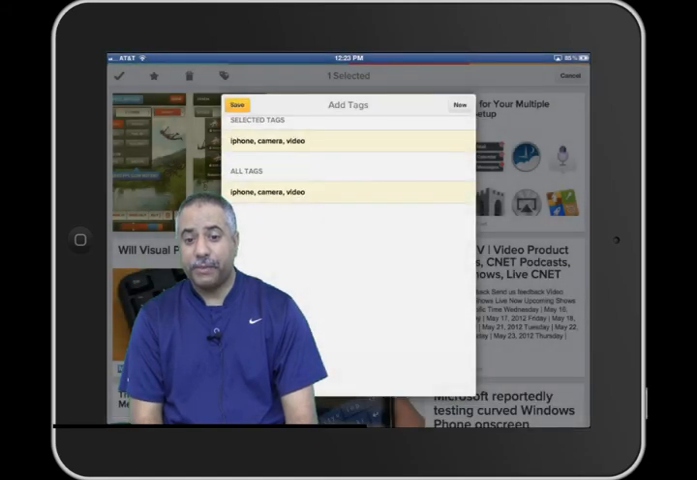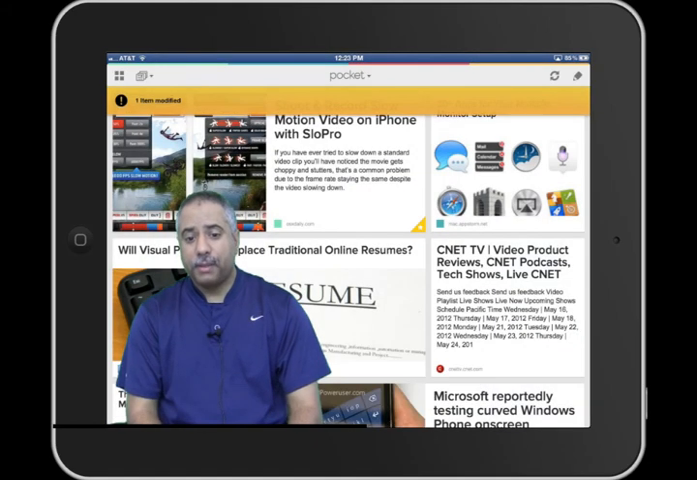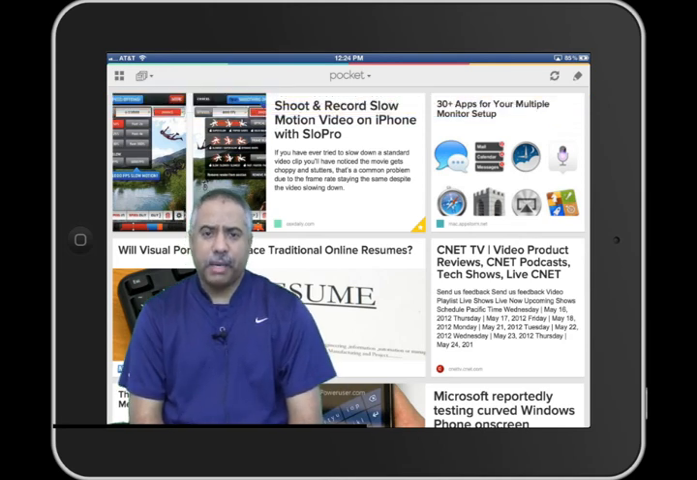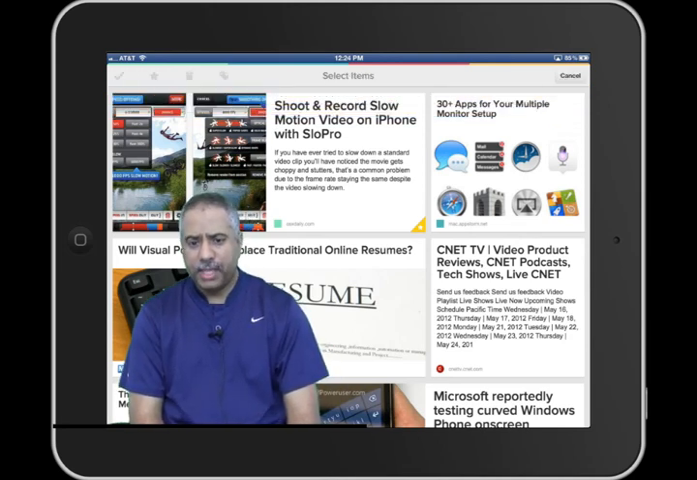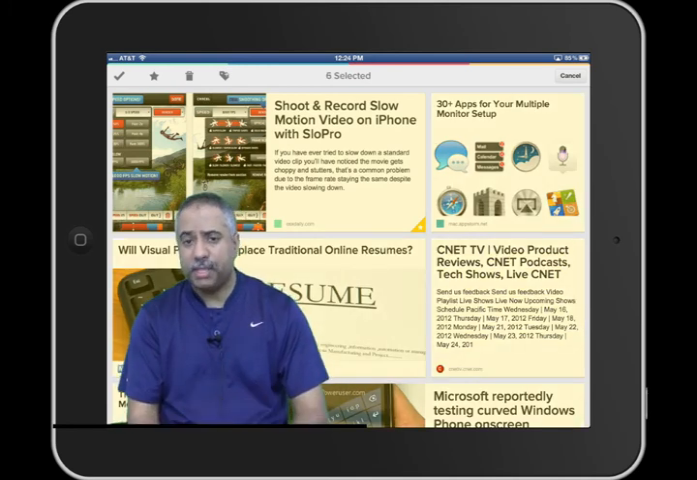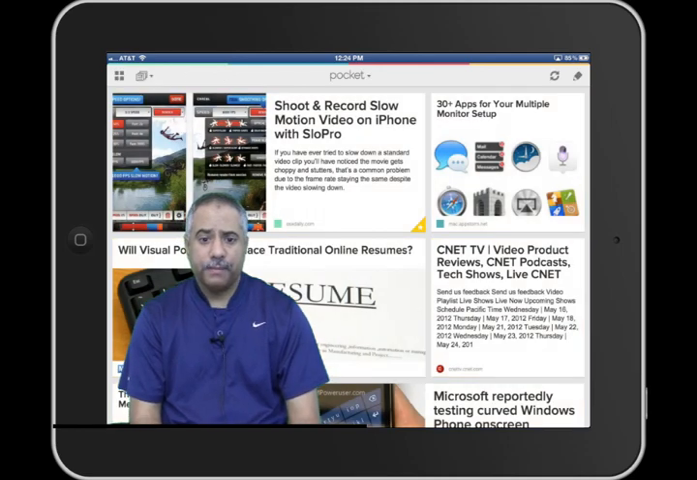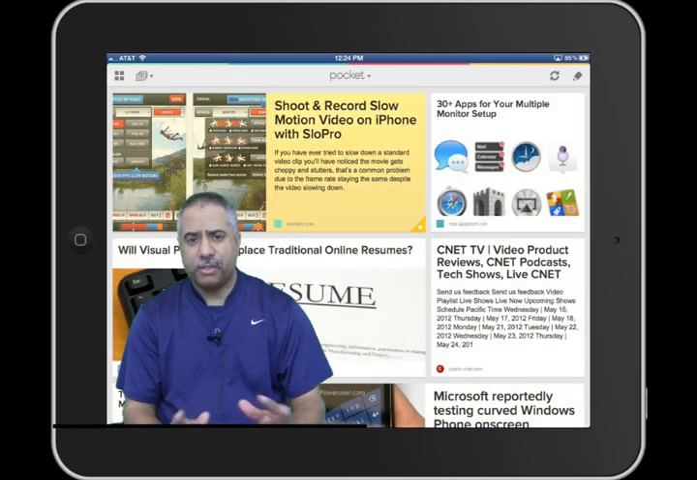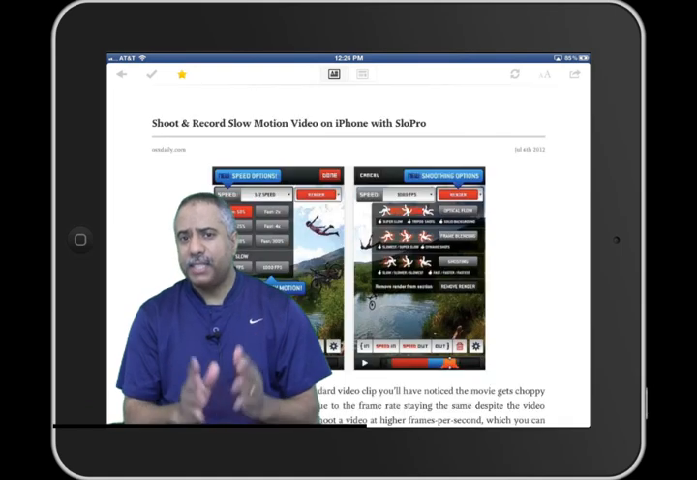I'm just going to type in a few here. Okay, real easy. You can also select multiple articles at the same time by clicking on the edit icon and then just tapping all the articles you want, and then you can group them into the same category. So Pocket really does a great job. This is what I would recommend to save your articles.